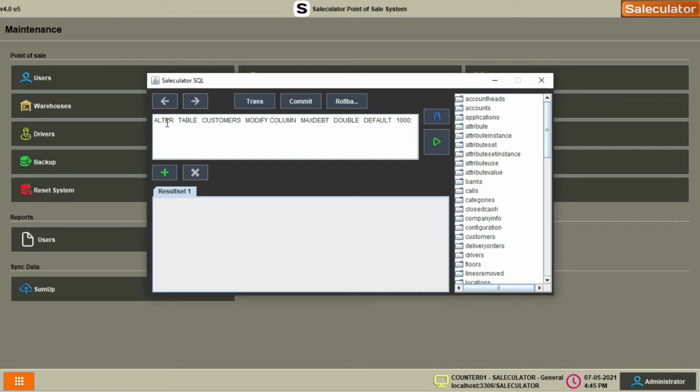This script shows alter table. Now make sure that you give a space in between each word. Customers space modify column space max debt space double space default space whatever the amount you're going to set. I have taken 1000 as the maximum debt and then a semicolon. All right, now you click on this play button here. Okay, so that shows update count 0. So we are all set. Let's go ahead and close this.